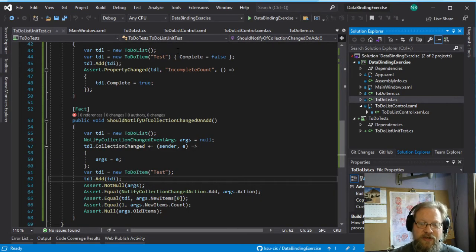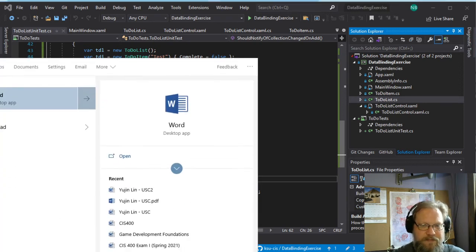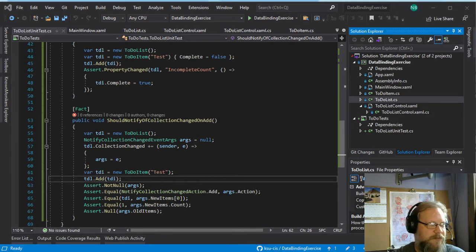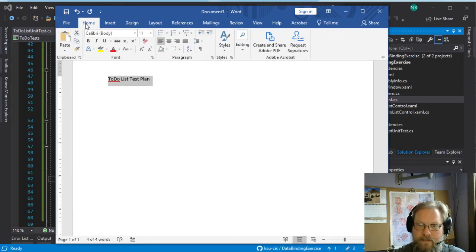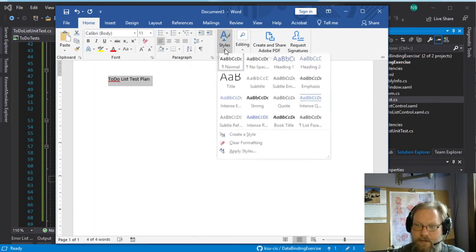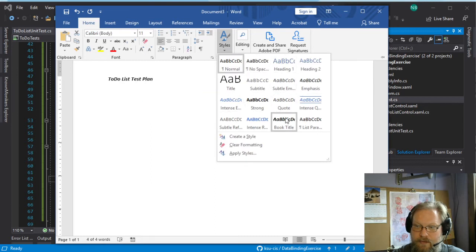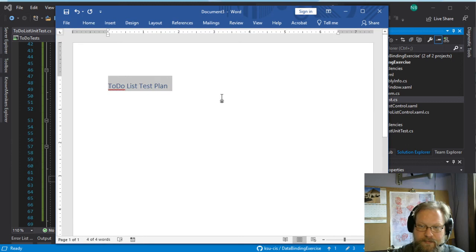So in order to ensure that kind of rigor that we want, we do something where we write what's called a test plan. So I'm going to create a new Word document, and we're going to write ourselves a little test plan. So this is the to do list test plan. And I'm going to go ahead and make that the title heading 1.